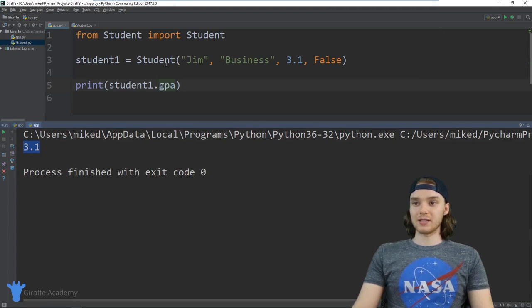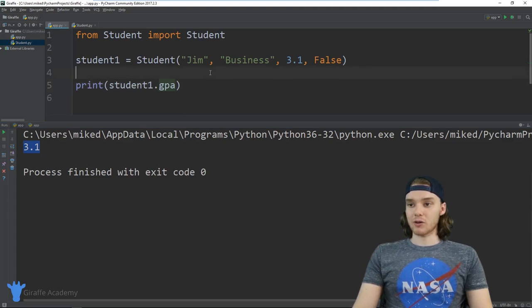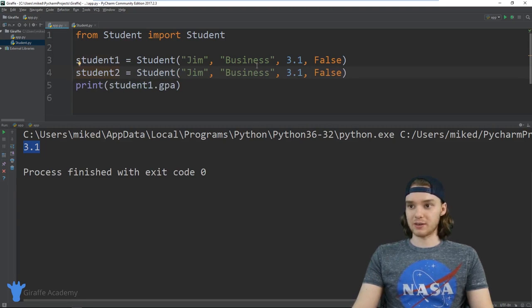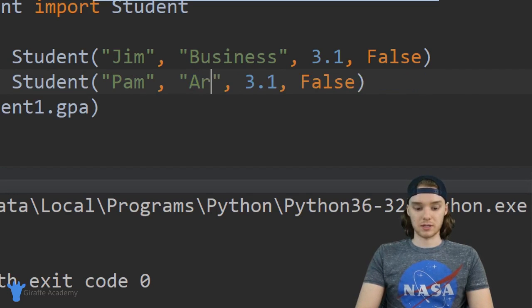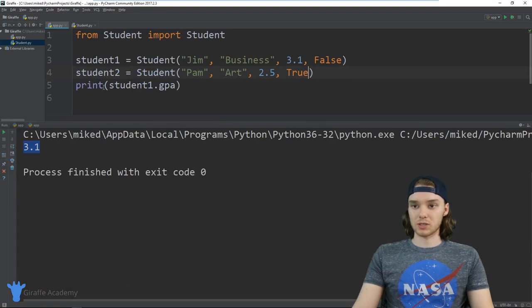So now that I created this student object, I can actually access the information about the student. So essentially, I've just created a student data type. So I could create as many of these students as I wanted. If I wanted, I could create another student. We could call it student2, and essentially, we do the same thing. We just give it different information. So we could say Pam, and her major is art, and she has a 2.5, and let's say that she is on probation. So now I have another student, student2.